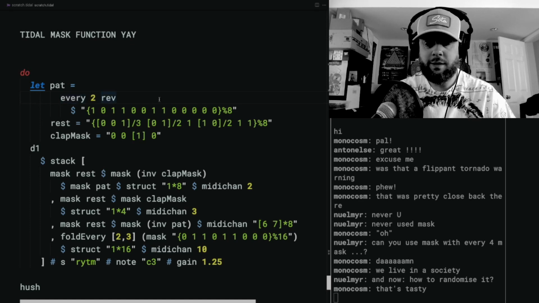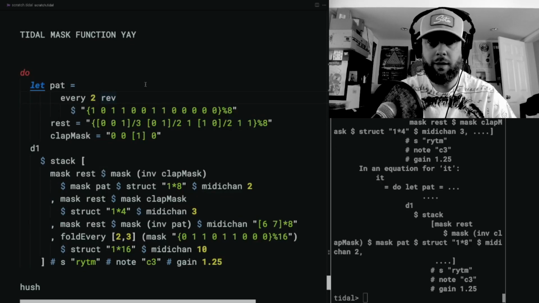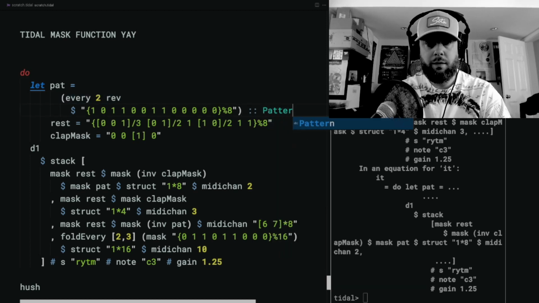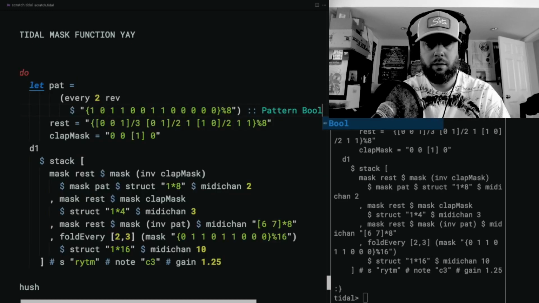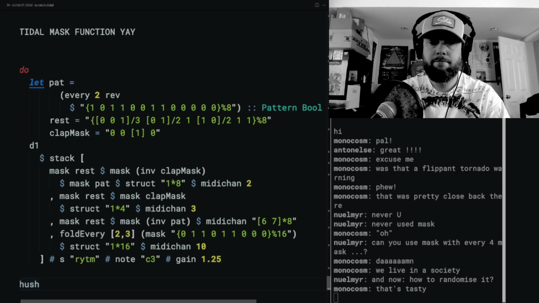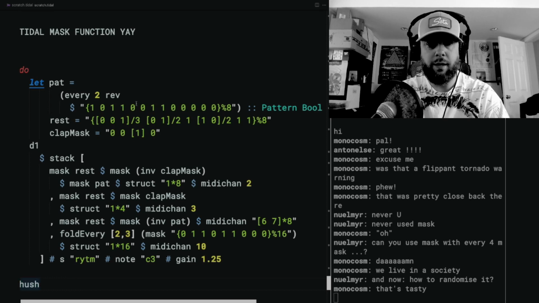So every 2 reverse, this is not going to compile in Tidal because this variable is just some arbitrary variable. It doesn't have a type when you start putting in other functions in here. So we just need to cast this to something that mask understands. So I think we just have to use pattern bool. Yeah. All right, so now we are conditionally reversing the mask every other cycle.